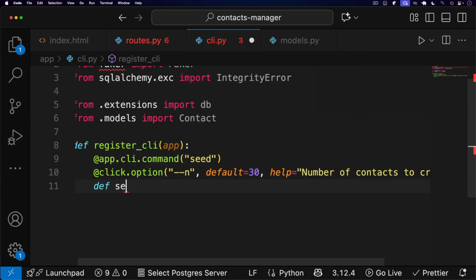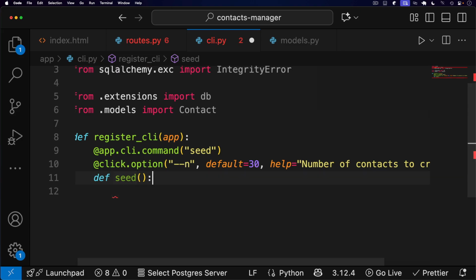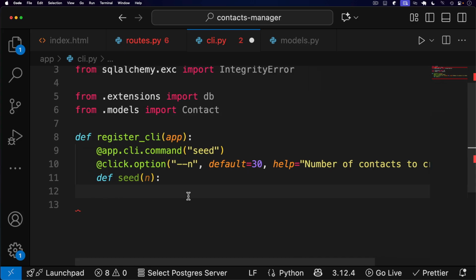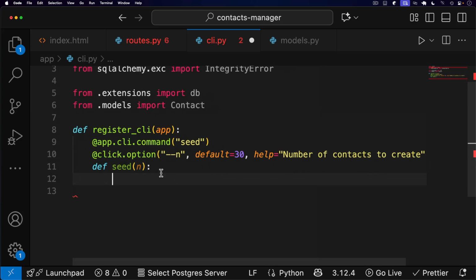Let's also create this function here like this. We're gonna pass this n here for the amount of records that we want, all right? So I hope you're paying attention to this. So what we need to do here is create a fake instance, right? So let's do faker.